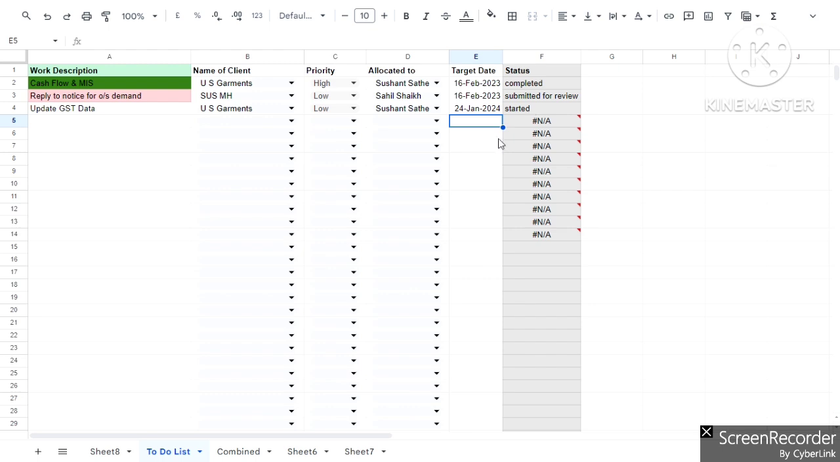Other than this, there can be a dynamic customization in this particular sheet based on your requirement with the help of Google Scripts. This is all from us on Google Sheets and Task Manager in this video.